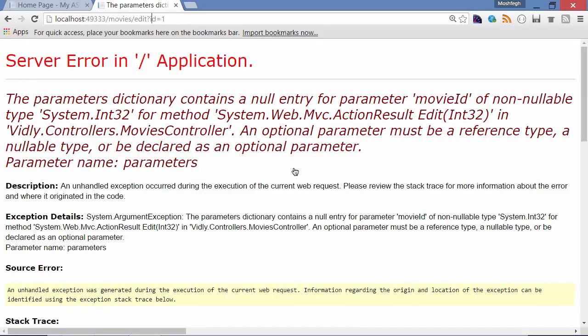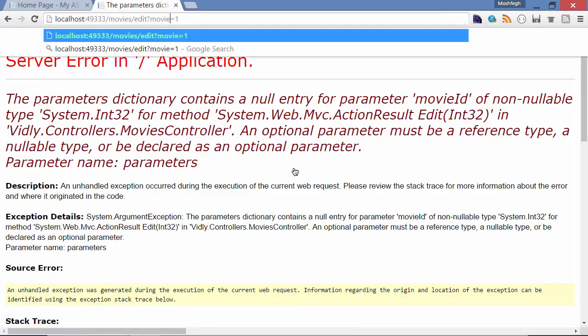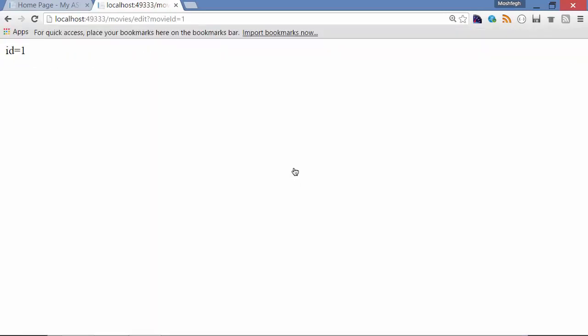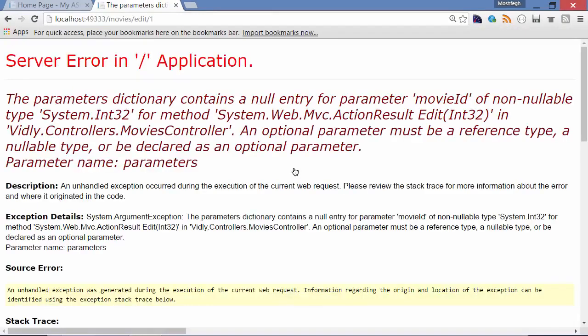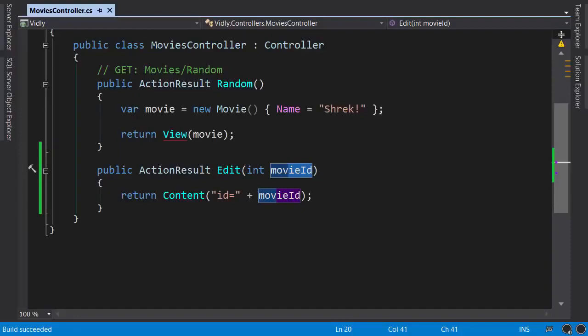Now I can change the query string parameter to movieId. The error is gone. But in this case, I cannot embed one in the URL because the name of the parameter in our default route is id. It's not movieId. Let's have a look at our default route one more time.